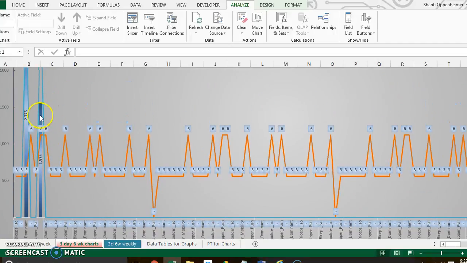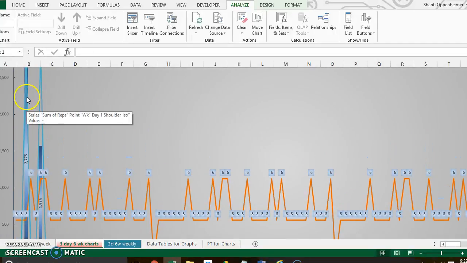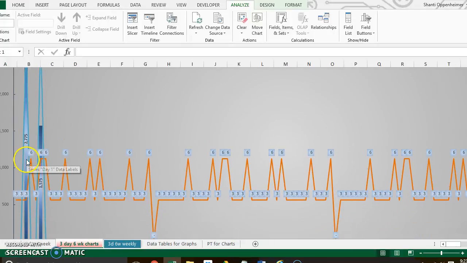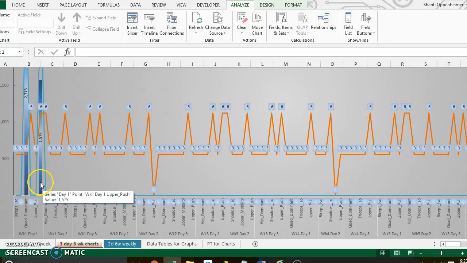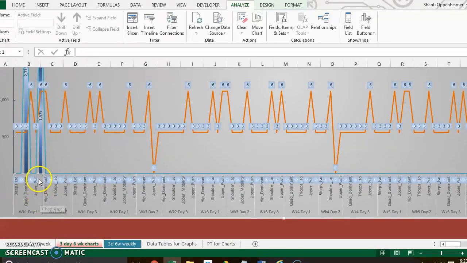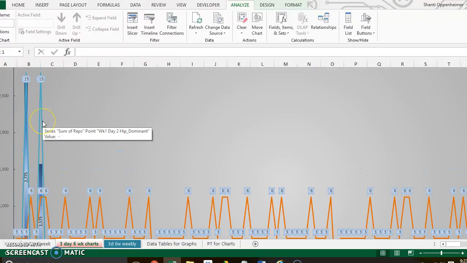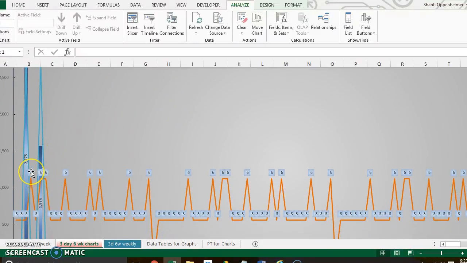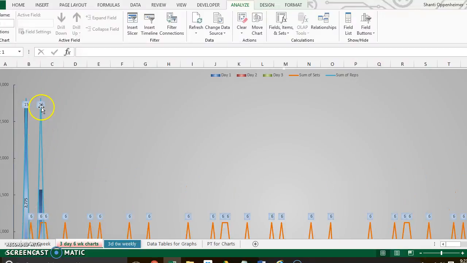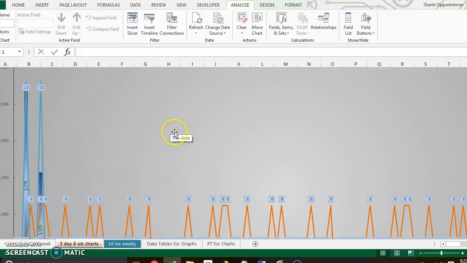And what you're seeing is now that the total volume column has been populated for hip dominant and upper push, which isn't quite showing, but that's all right, we'll get past that. And then we have total reps showing up here, and total sets shown down here, right? This is total sets. This is total reps. And the chart column shows total volume.